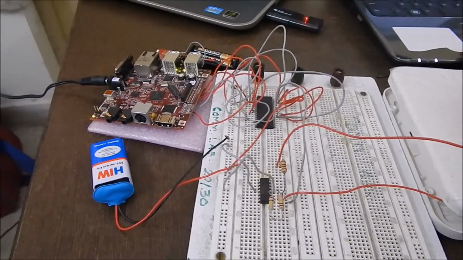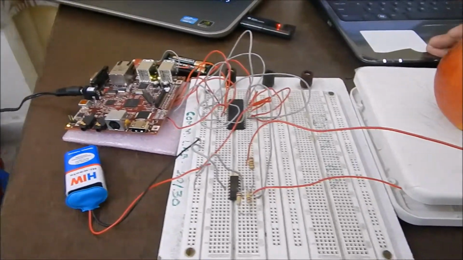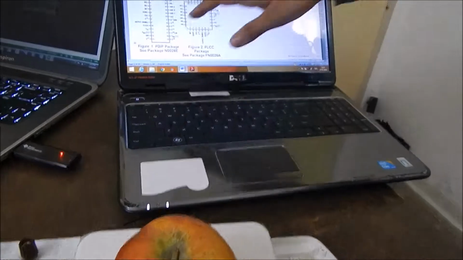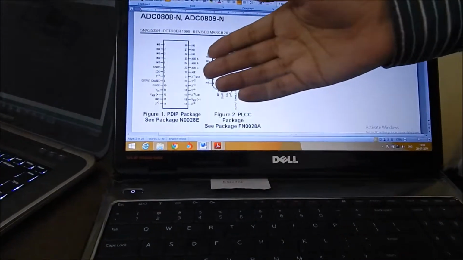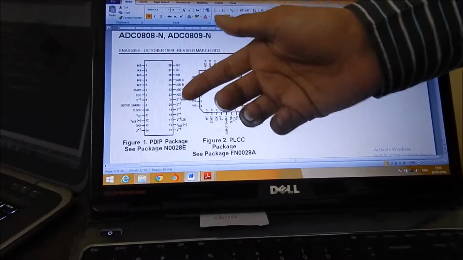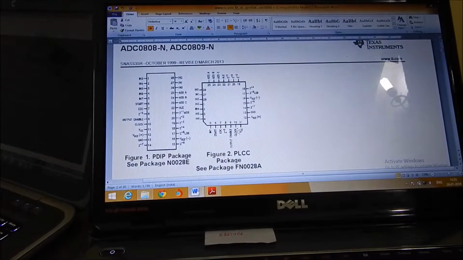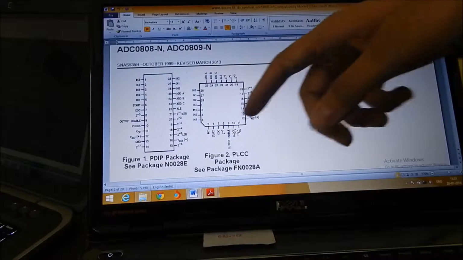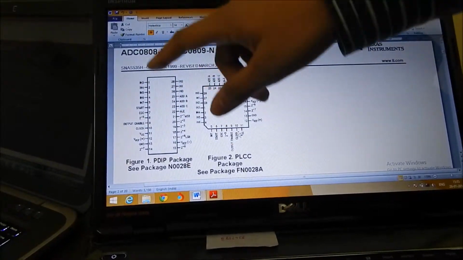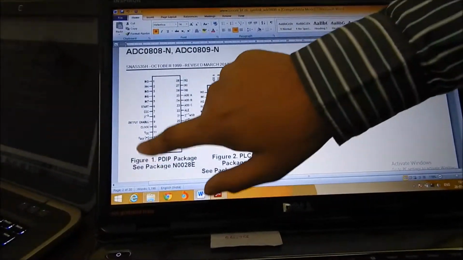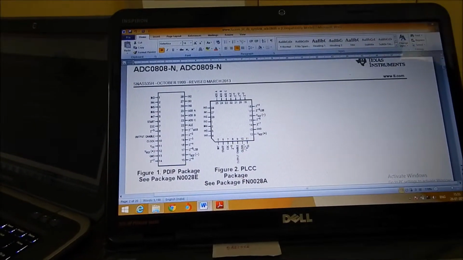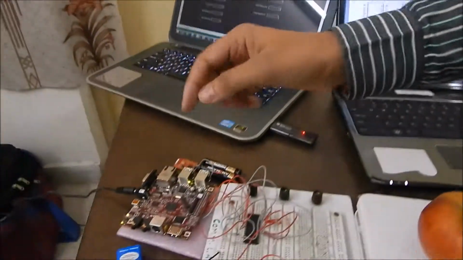Now let me explain it using its pin diagram. As we can see, it has address A, address B, and address C, which select which input line we are using. We have selected IN0 as the input line, and we are getting the output on these 8 bits. This is basically an 8-bit digital output, which is then fed to the BeagleBoard XM in its digital pins.